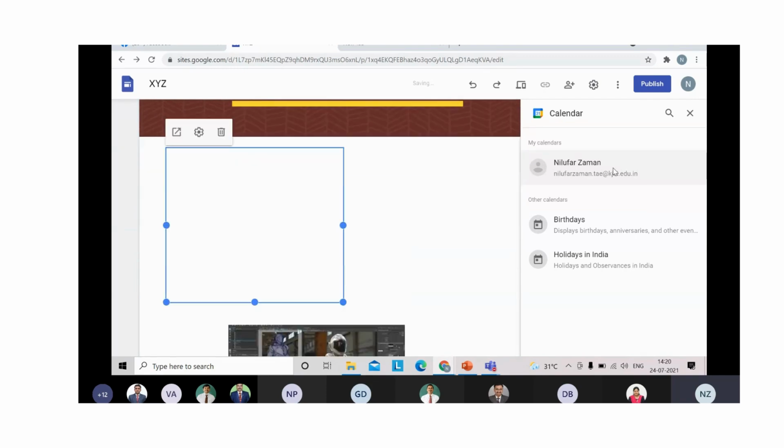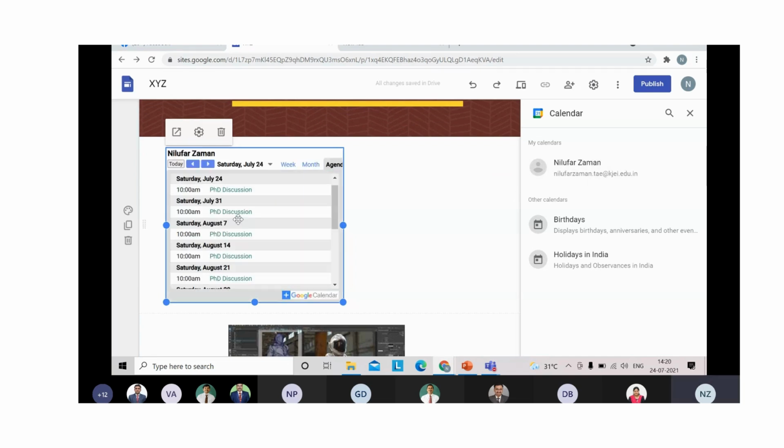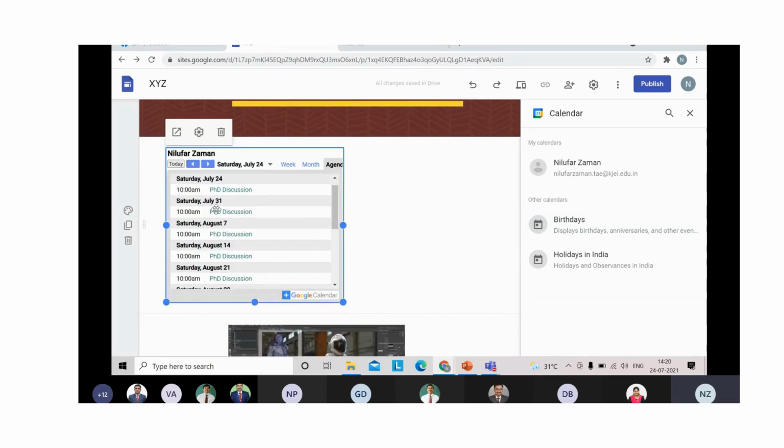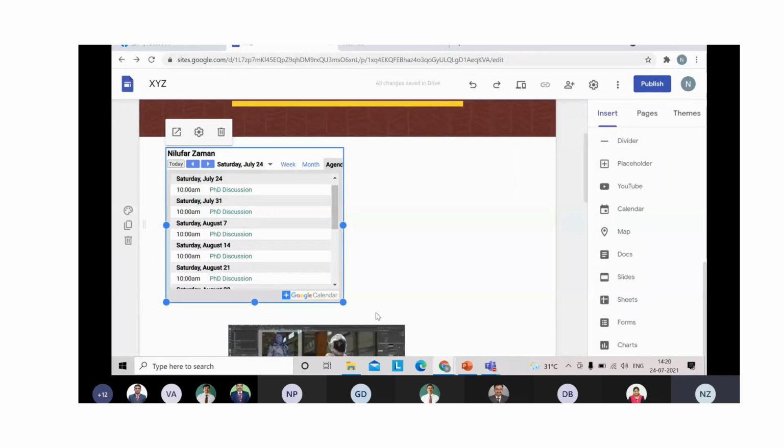So suppose I'm creating my own. It'll just retrieve the Google Calendar. Suppose for me, every Saturday I have a meeting with my guide, so it'll show that. So as a result, we'll have a reminder also for the same. So this is my Google Calendar. So it'll just retrieve your Google Calendar. If you want, there is an option.